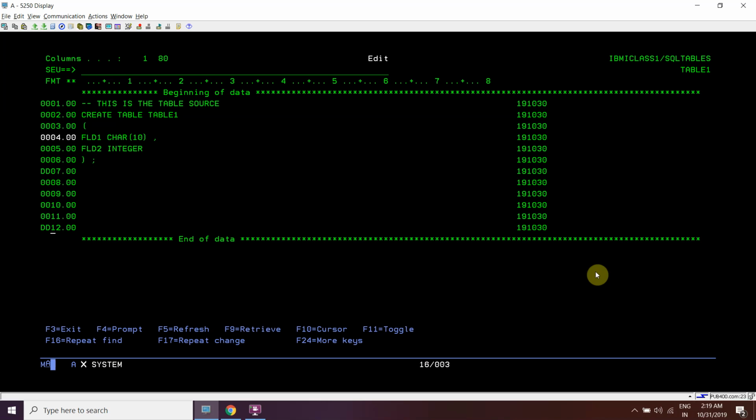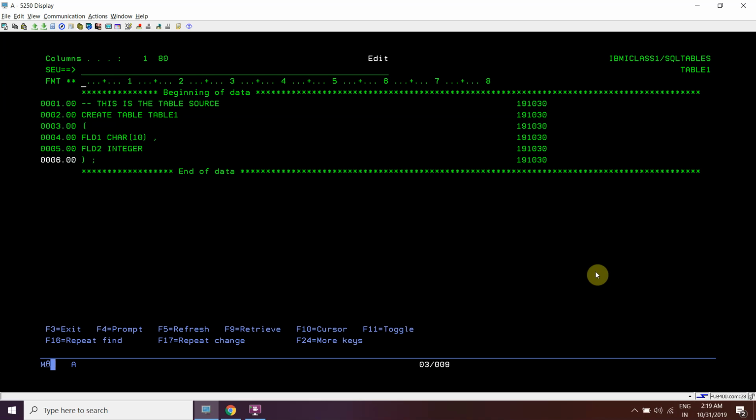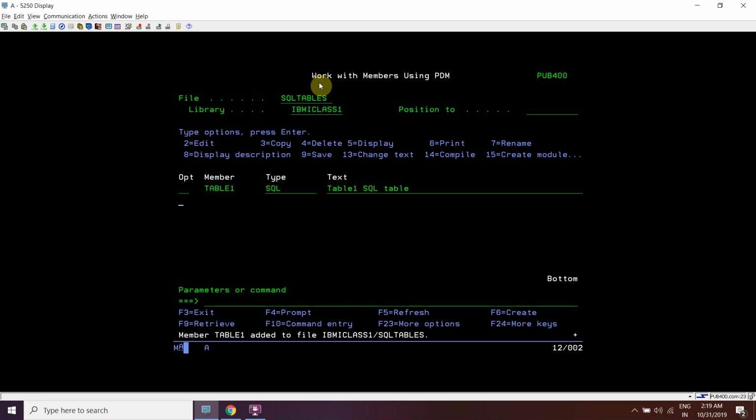I'll be deleting these lines of code. So this is a very simple CREATE TABLE statement that we have written in our source member TABLE1 in source file SQLTABLES in IBMCLASS1. Now I'll be saving this file.